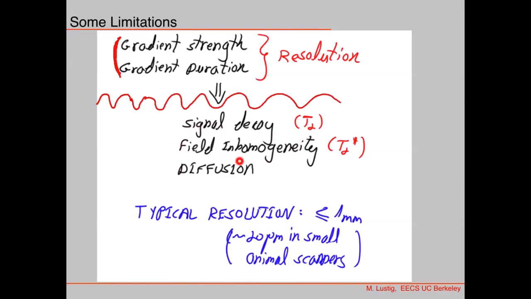And if you have field inhomogeneity, which we're going to call T2 star later, which you don't know what it means right now, all these things are going to have some limit on the resolution. The typical resolution that you get in MRI in a clinical scanner is about 1 millimeter. If you're looking at very small animal scanners, it's going to be about 20 microns, because there the gradients are much stronger and much faster, so it's easier to do. But for a clinical scanner, it's maybe about 1 millimeter. You can get less than 1 millimeter, but that's a typical clinical level of resolution.